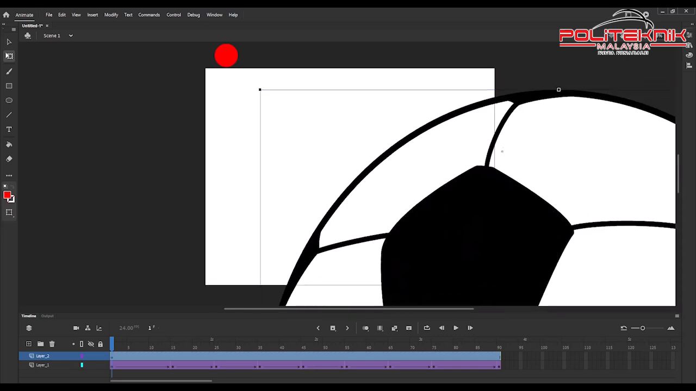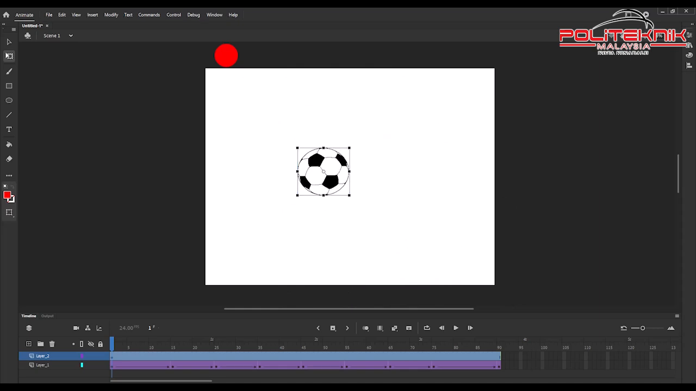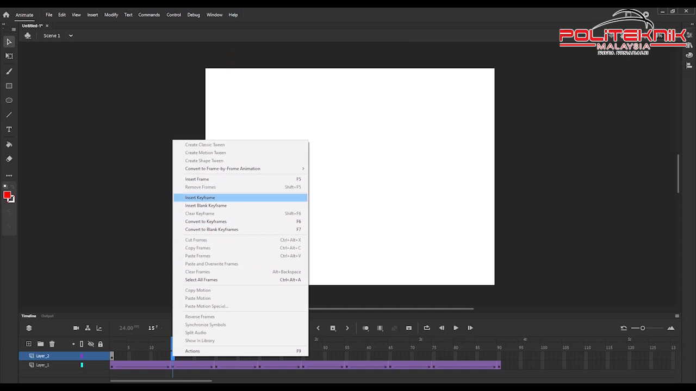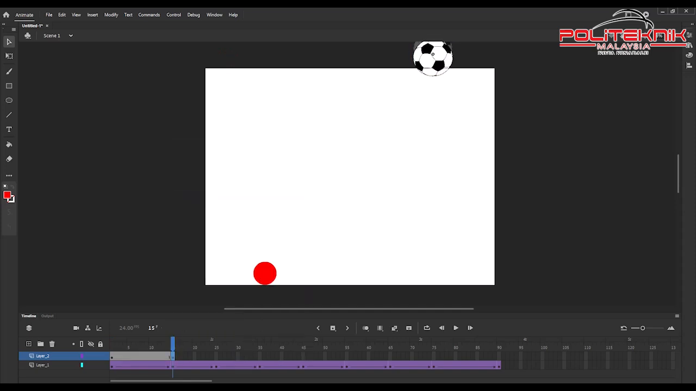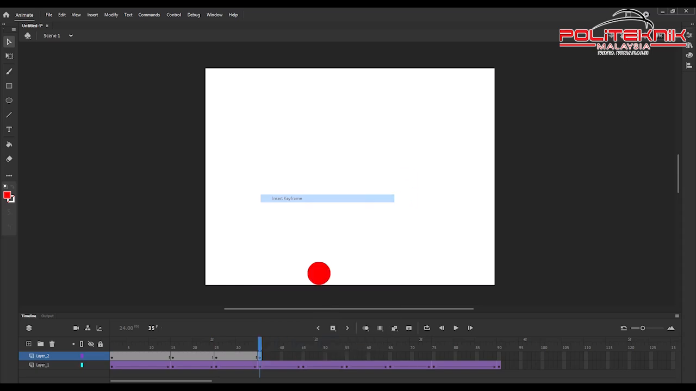Resize the image. Let's say this time the ball will bounce from top right corner. Put the ball here and remove the frame in Layer 2. Right-click frame number 15 in Layer 2 and select Insert Keyframe and move the ball here. Right-click frame number 25, Insert Keyframe and move the ball here. Right-click frame number 35, Insert Keyframe and move the ball here. Right-click frame number 45, insert keyframe and move the ball here, and so on.